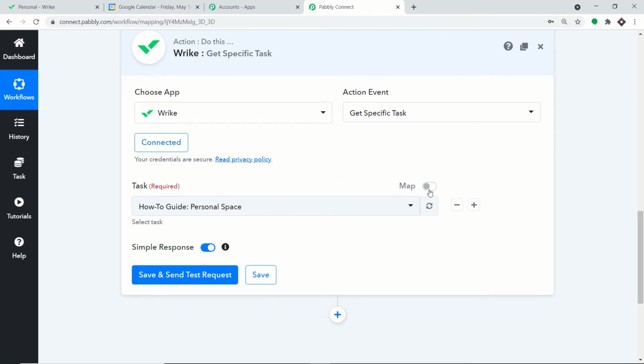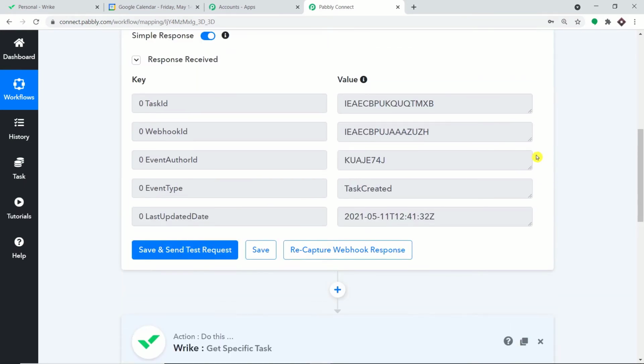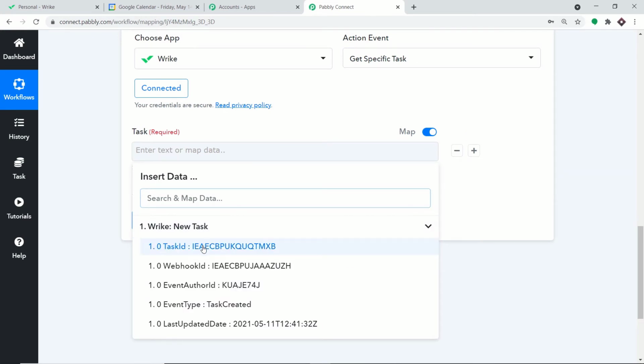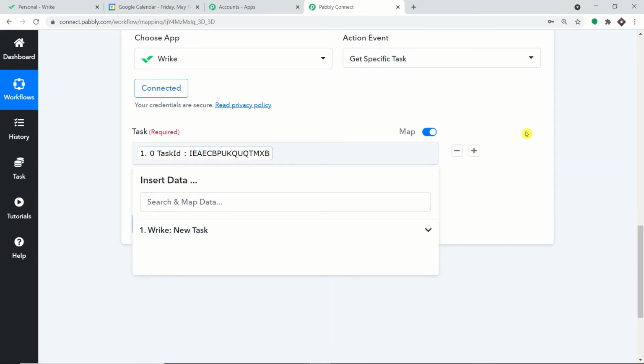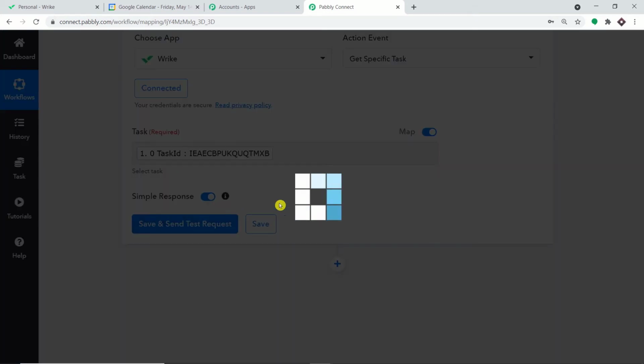So first of all, I'm just going to remove this. To remove this, I'm just going to toggle this to the right, and I'm just going to remove this task. And here I'm just going to map in the ID. So this is our ID that we have to map. Okay, so to map the ID, we just click here on the first accordion, and we mapped it. Easy. Okay, so basically when we click on save and send test request, it will fetch the detail of the recently created task in Wrike. Let me just show you.